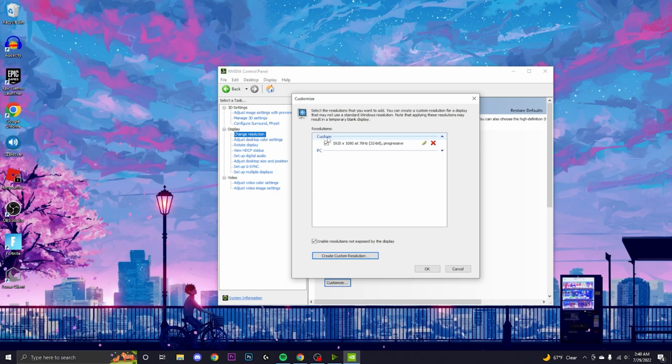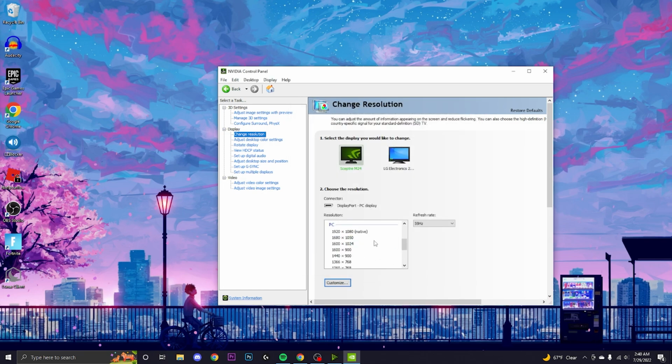And then you'll see your custom resolution right here, 1920 by 1080 at 76 hertz progressive. Click on OK, and then you will see it up here in the custom section. And then you can go ahead and apply it here. And boom, just like that, you made your 60 hertz monitor 76 hertz. Gained 16 hertz, which is more than 25% of 60. So that's nice. Good for you.